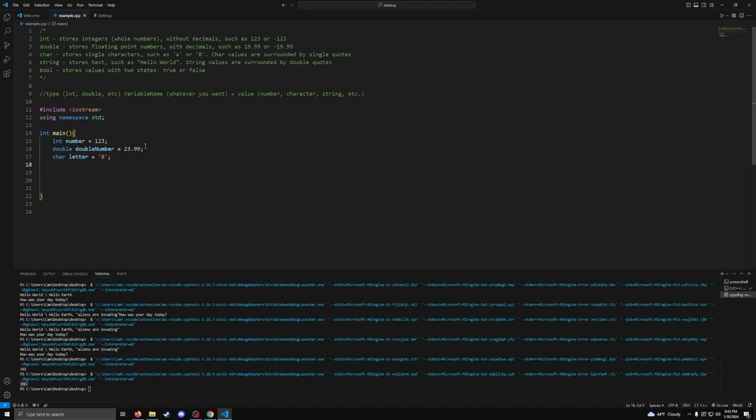The next data type is a string, which is similar to char but different. This stores text, such as hello world. Now, you used this before in a similar fashion whenever you printed hello world. But this time, we're storing the contents hello world in the data type. And you'll see what I mean in a second. String values will always be surrounded by double quotes.